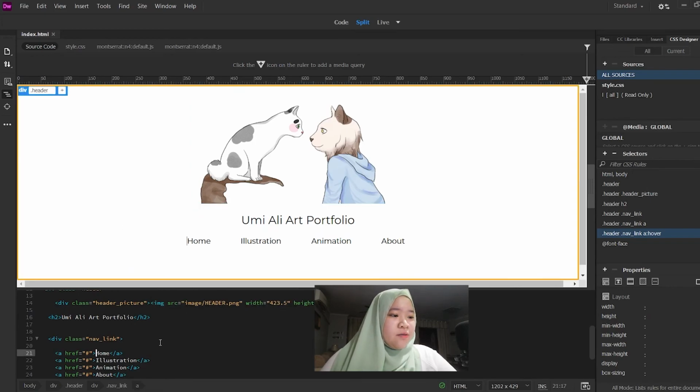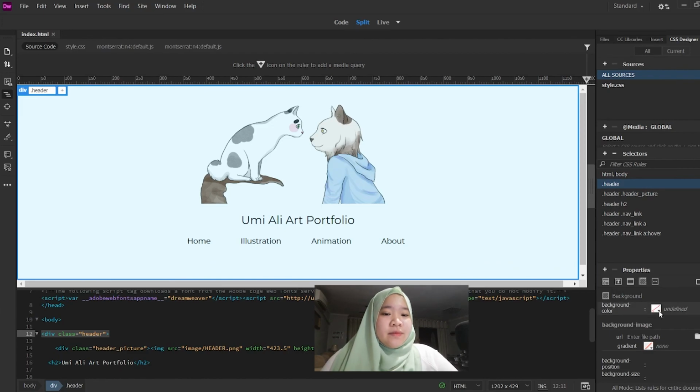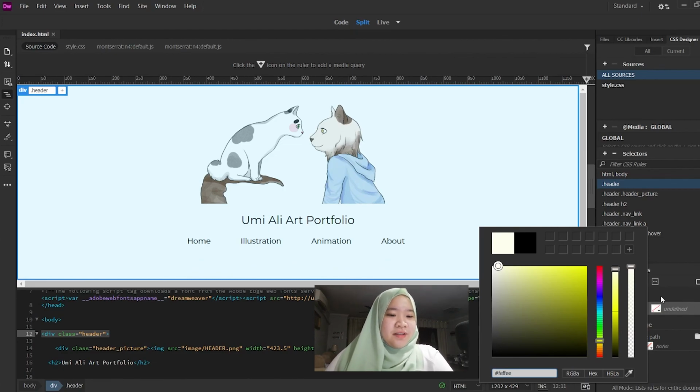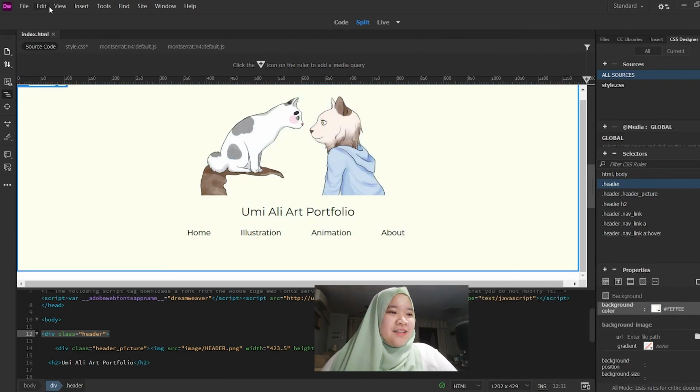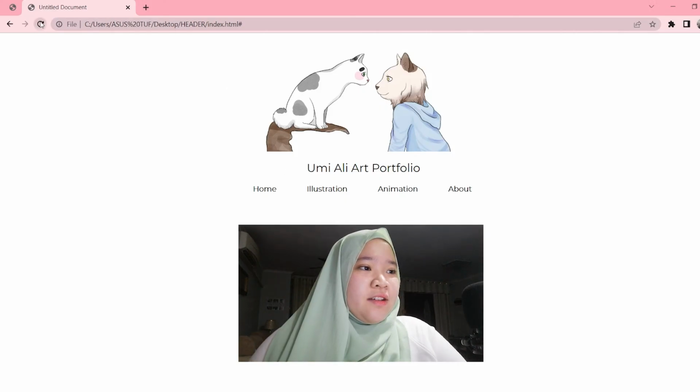just go back to the div class header, which is the big box for everything contained inside. Click on this div header and click on the selector header, go to background, change the background color. For me, I like this color specifically. Yeah, my favorite color, F-E-F-F-E-E. Click on that. That's about it for the header. Save all and refresh. There you go.